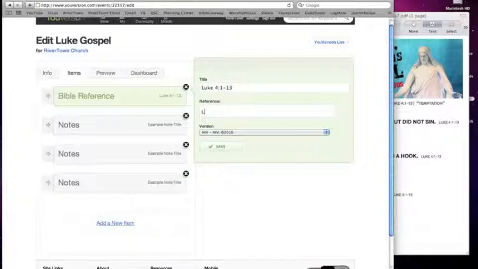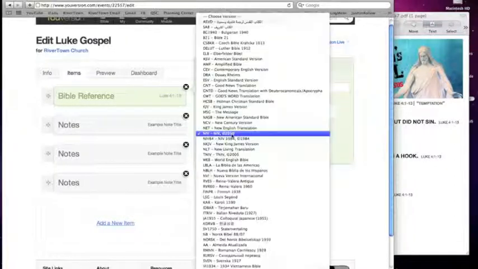Make sure we actually change our reference. Also take note that you have to use the book name exactly the way that they put it. It's been an issue in the past where it will tell you it's a bad reference. I'm going to put in Luke 4, 1 through 13.